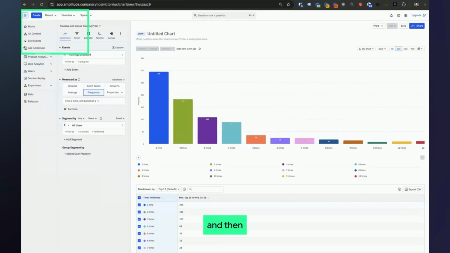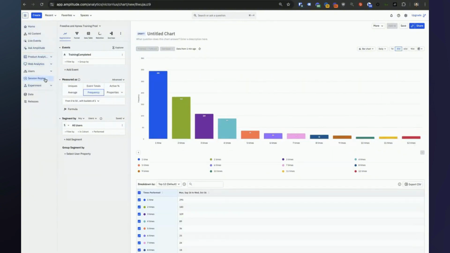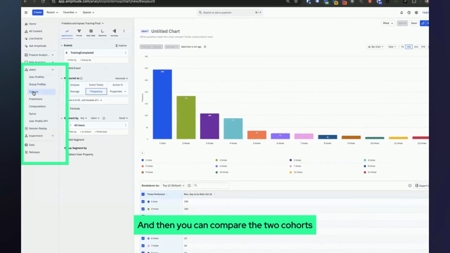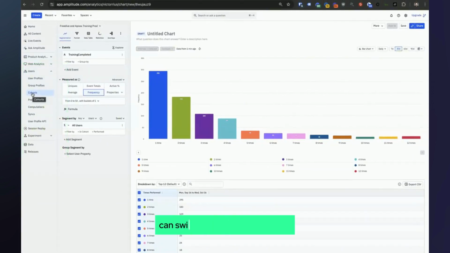And then you can go here into our users. And then you can compare the two cohorts with each other, and that can switch to event comparison. And then you see if one group is doing a lot of things that the other one is not doing. So that would be a behavioral comparison.